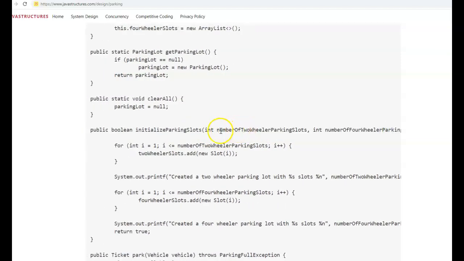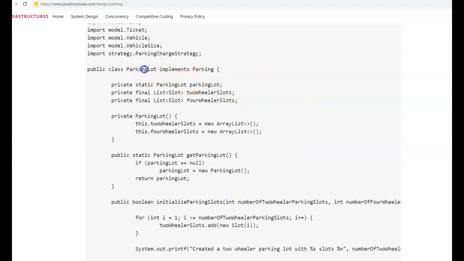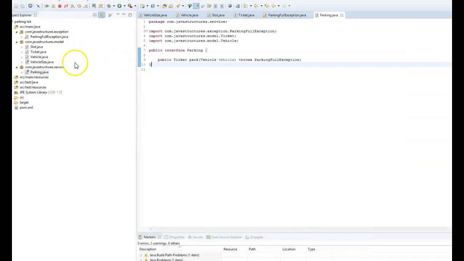Once the user specifies the number of two-wheeler and four-wheeler parkings, then in this method we'll be initializing the two-wheeler slots with the number of two-wheeler slots required. Similarly, for the four-wheeler slots, we'll be adding the number of slots required as specified by the user. So let us first create a parking lot class and implement the code that we have just discussed. Then we'll implement the remaining code.